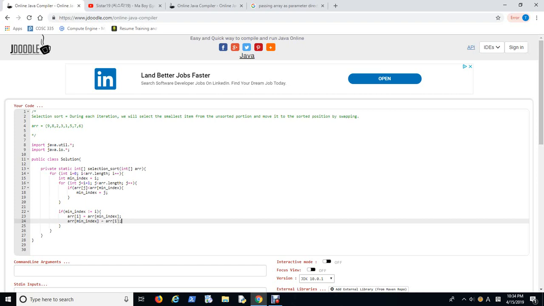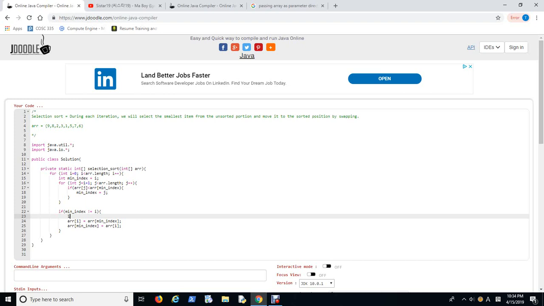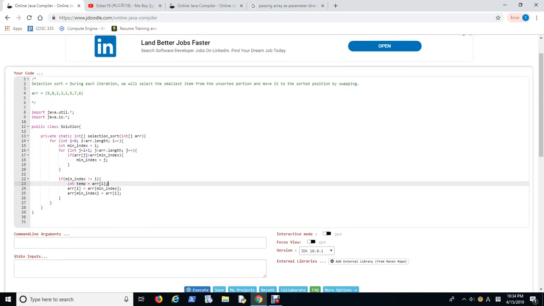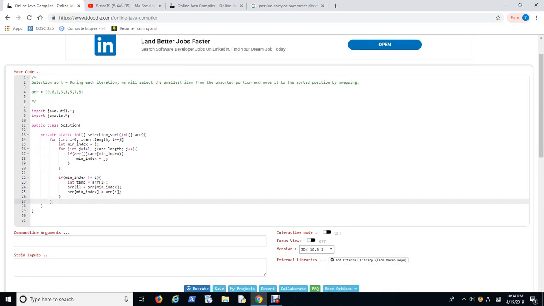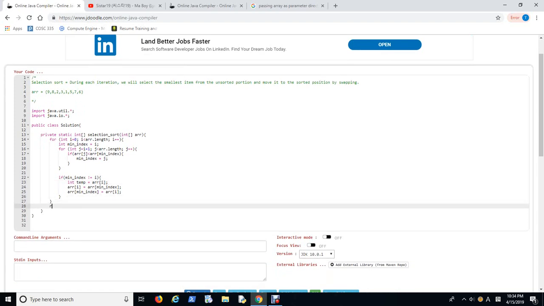But because, as you see here, arrays of I got updated, now we want temp to equal what? Arrays of index of I. Does it make sense? And then later on, I want to return the array.